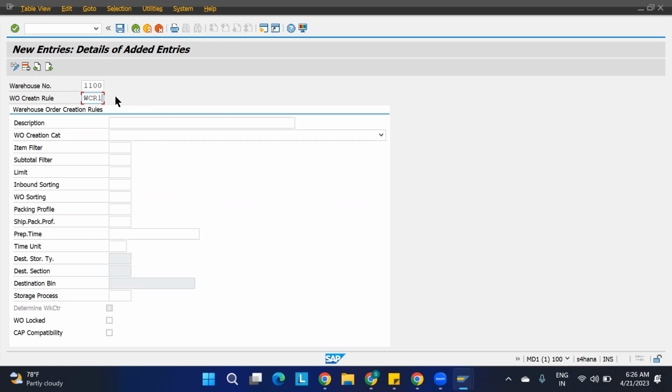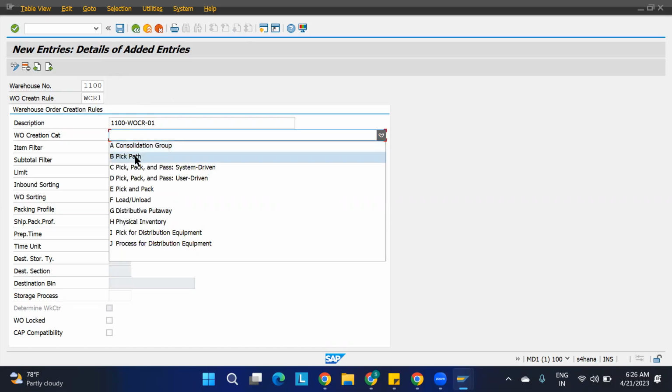So in my warehouse, this is my creation rule, the warehouse order creation rule. The description I'm going to give is 1100 warehouse order creation rule 01. This is the description I want to give. Here, the creation category is there. Just give it as a pick path.